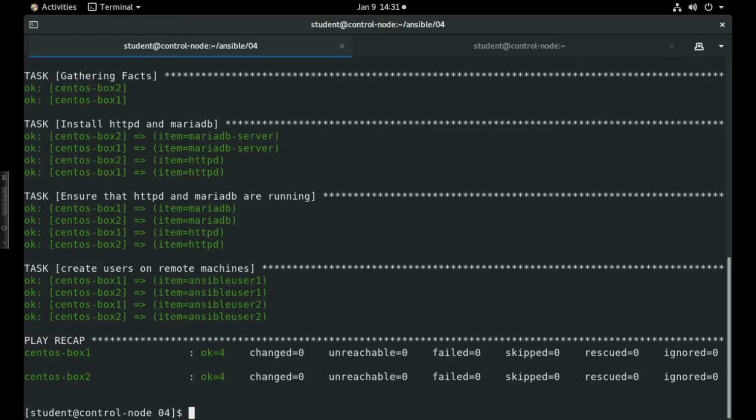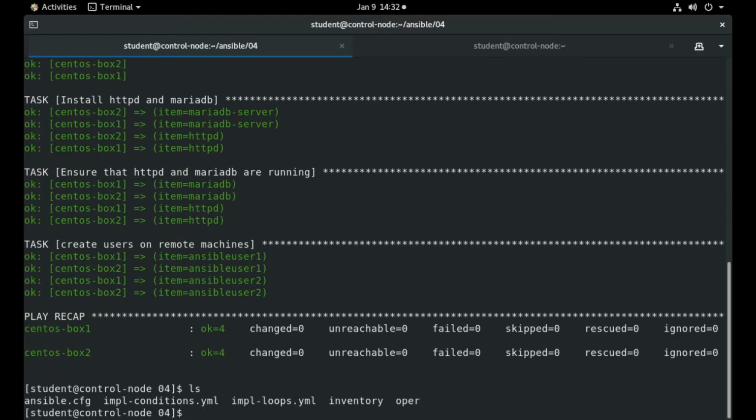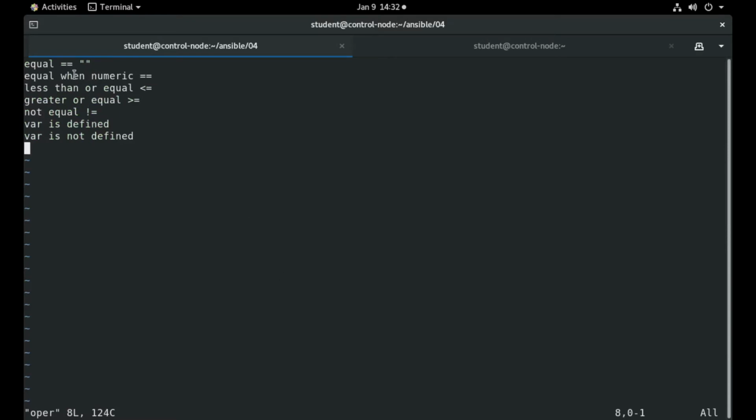Another very important aspect of Ansible keywords are also the conditionals. So we can use conditions as we would use in other programming languages, also in Ansible, to perform some actions based on a condition. In this file, I have included the most used operators of the conditionals on Ansible.